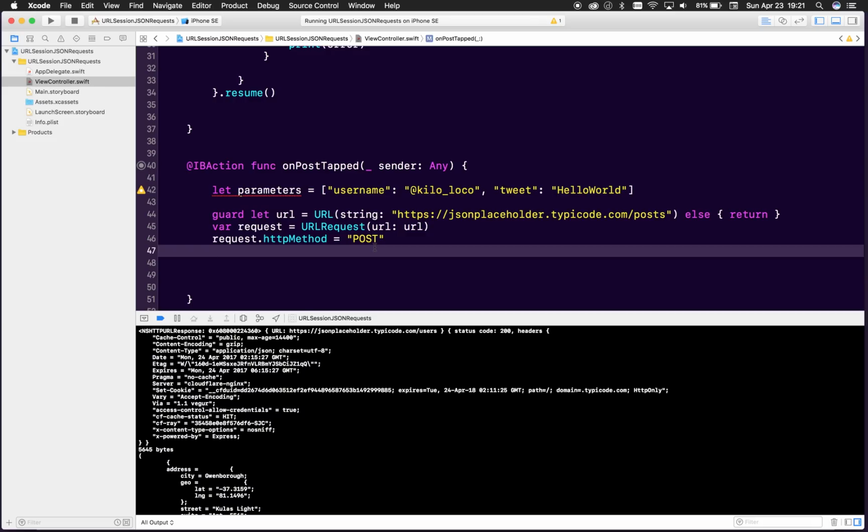I'm not going to go into all that. I just wanted to show how this is going to work. Next thing that we want to do is set the HTTP body to something. And what we're going to do is we're going to have to turn these parameters into JSON. So let me show you how that's going to work.